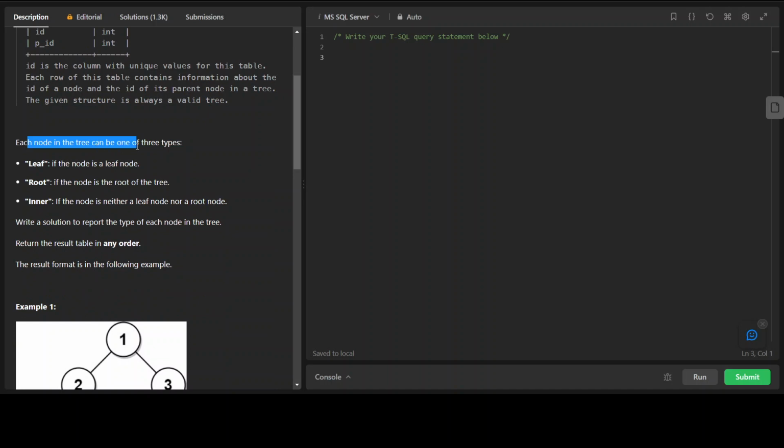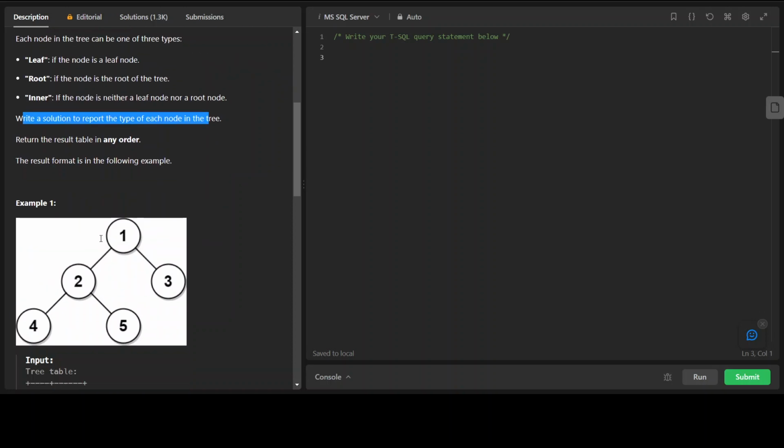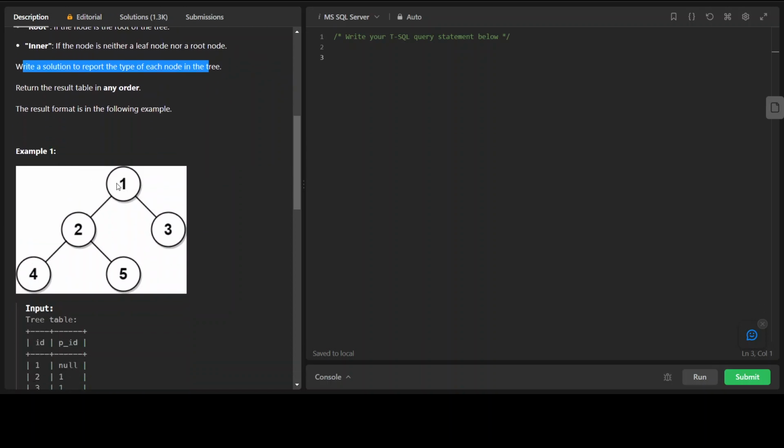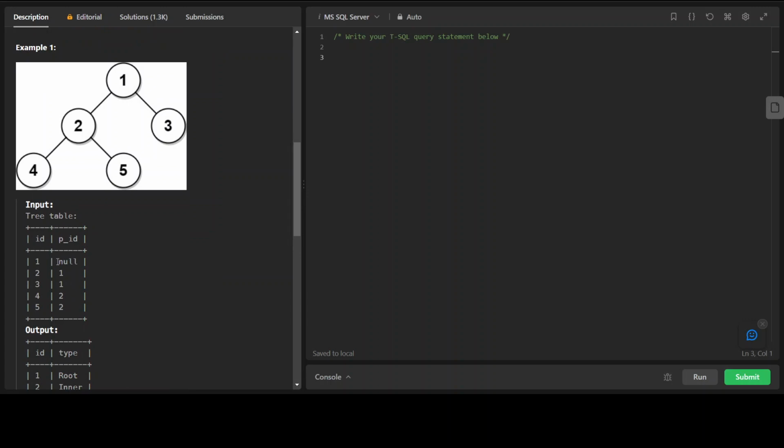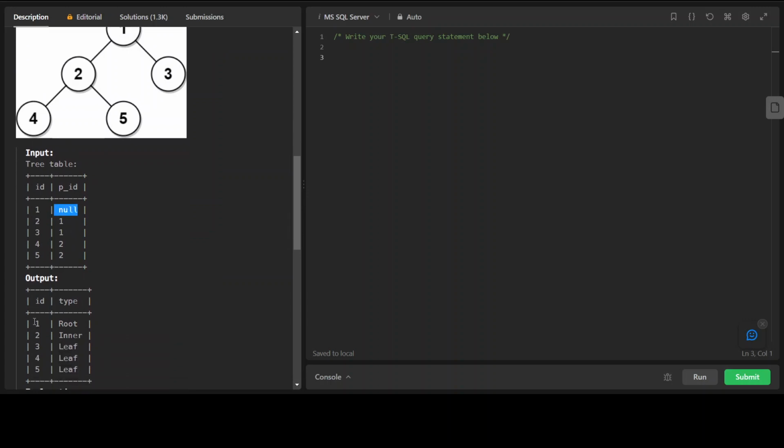Each node in the tree can be of one of three types. Either it can be a leaf node, a root node, or an inner node. We have to write a solution to report the type of each node in the tree. As you can see in the diagram, 1 is the root node because it does not have any parent, and parent ID, as you can see, is null. So 1 is the root node, and in the output, in front of 1 we want root.